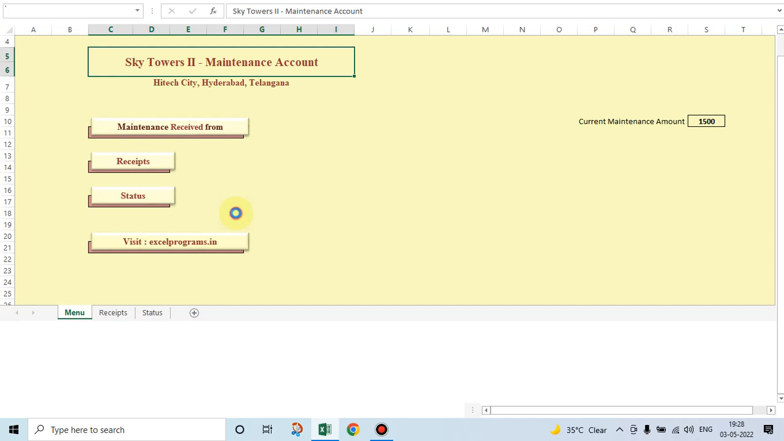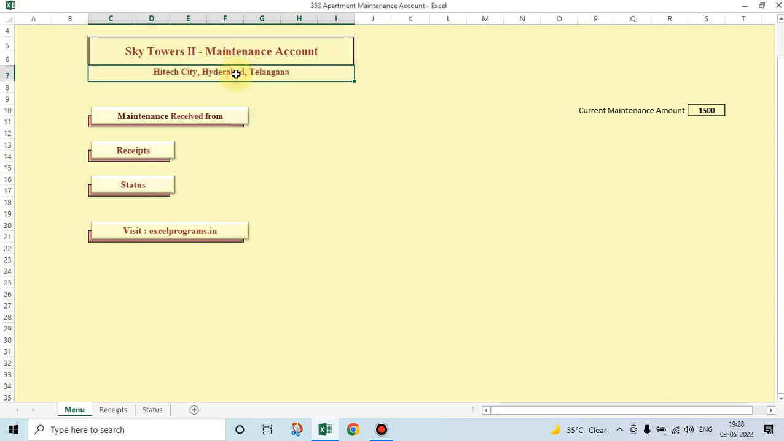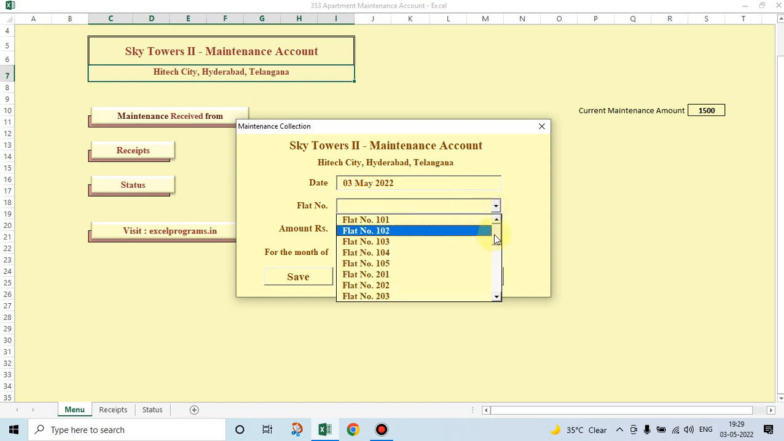If I click on this button, my user form comes up. It gives the same name and address which you find in this sheet. If you change this name and address, the change will be reflected in the user form also. Here automatically you get today's date. Here you can select any of the flats, the flat which has made maintenance payment to the association.